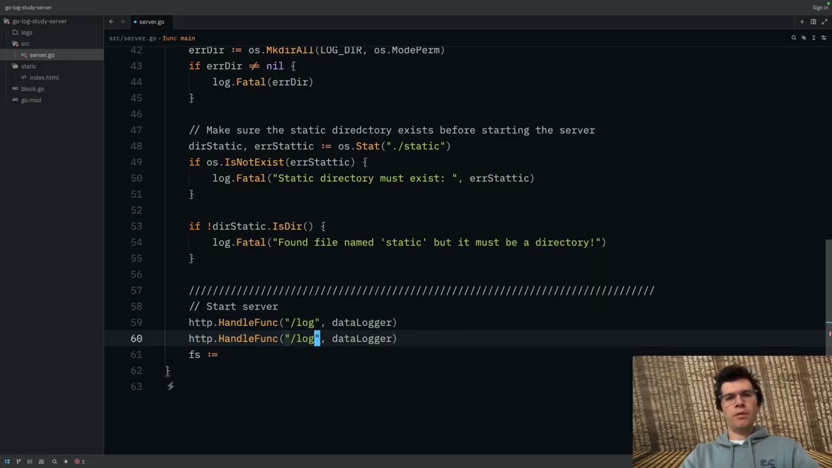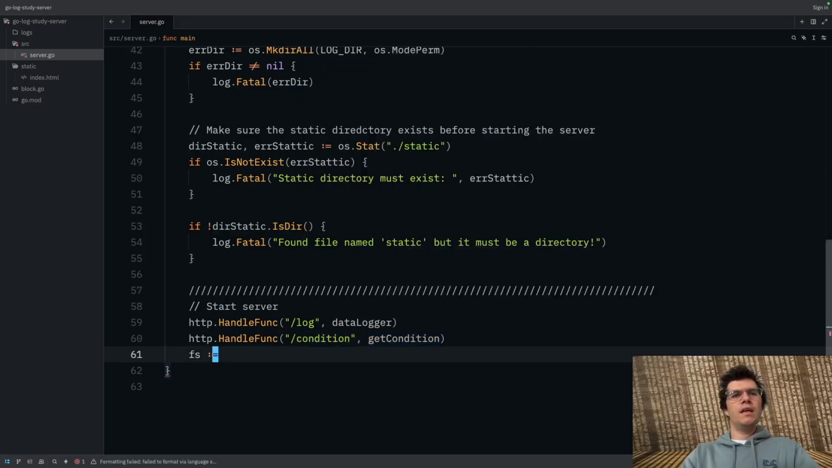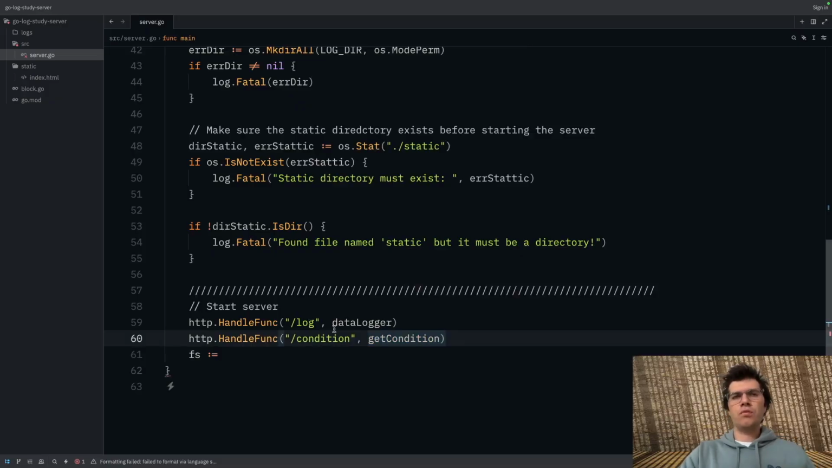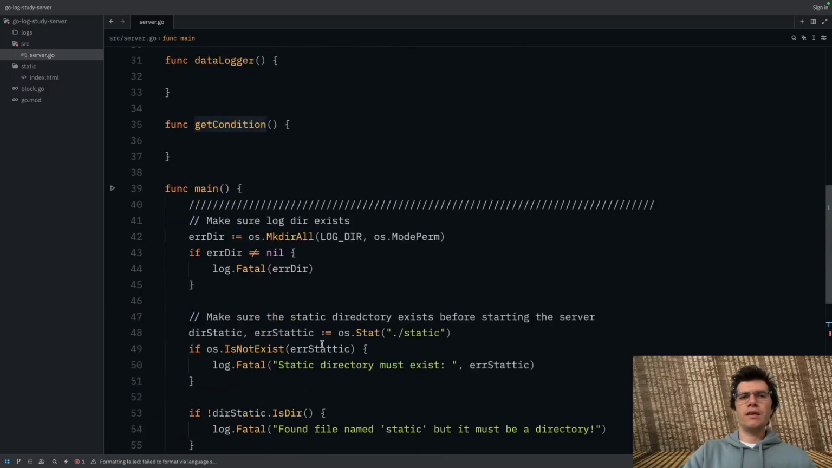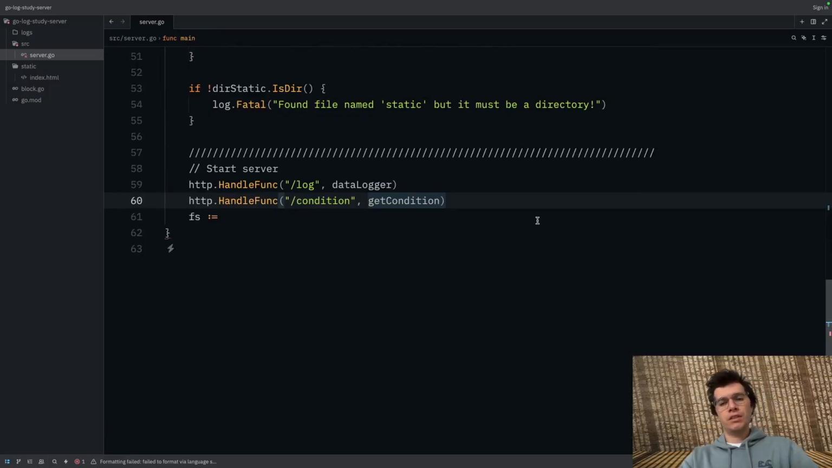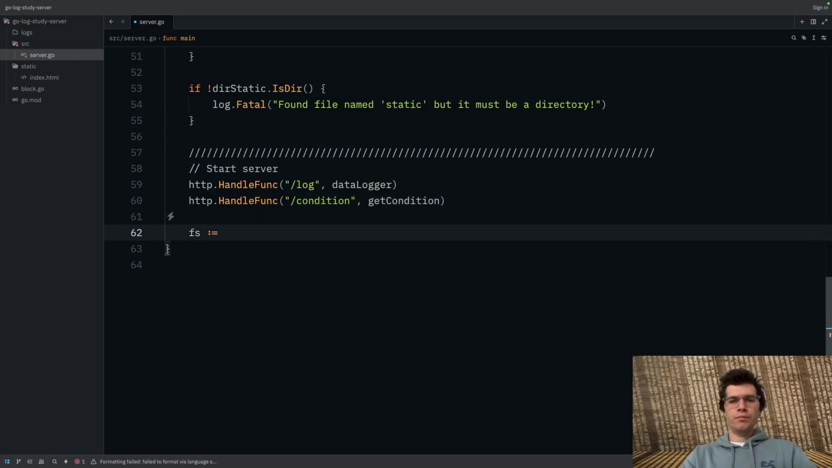The next thing is we're going to pass it in a condition, and we're going to pass it in our get condition, delete that. And so now we're serving for when the user wants to send their log files to us and when they want to get a condition from us. Now we have actually implemented that, if you recall, they're right there, but we're going to get to that in just a second. First, we're going to actually set up our server, which should be hopefully pretty easy.